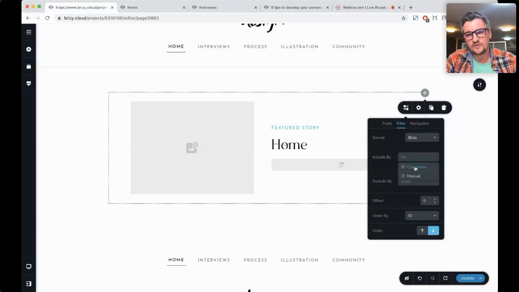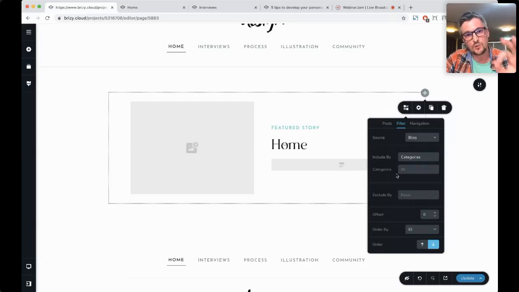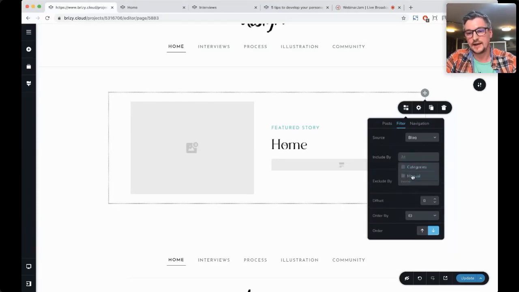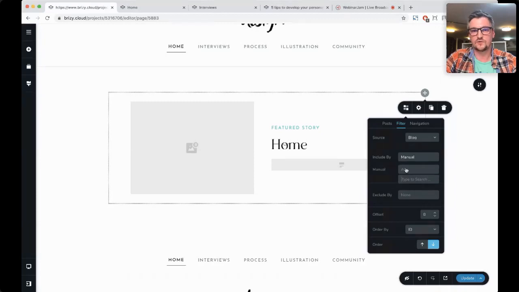Or you can include from certain categories, for example, if you want a certain post. So from categories, you can select here. Let's pick process, for example, right? Process. So right now it will display only posts from the process categories. Or if you want, you can select manual and search for a certain post. For example, 7 projects. Do we have something like this? Yes, we do. So this is a manual post set specifically to be displayed here.